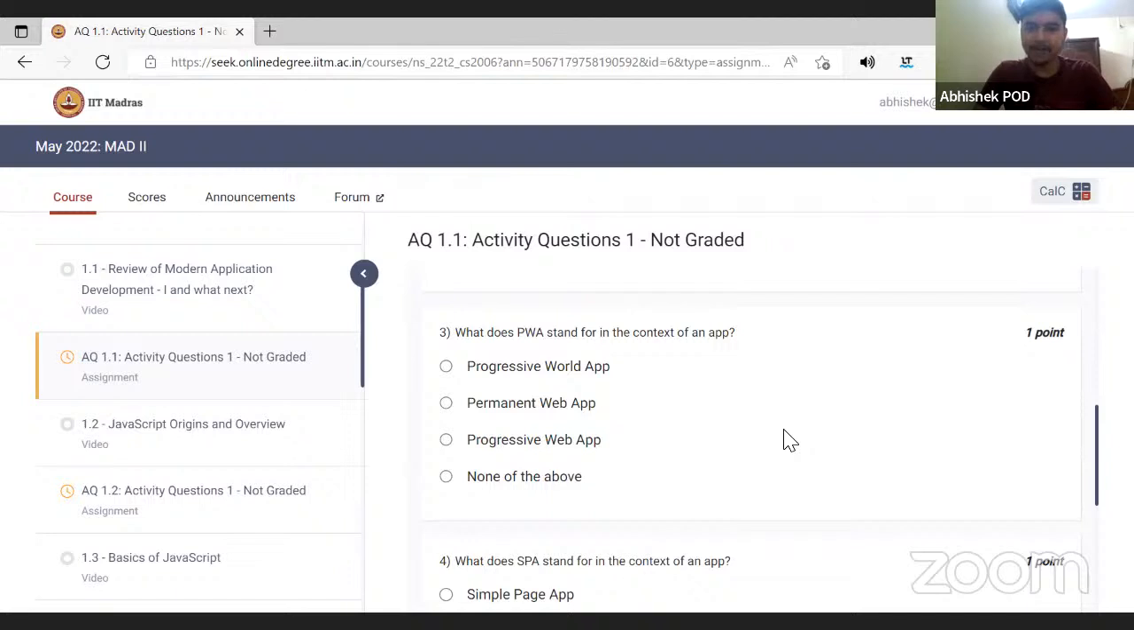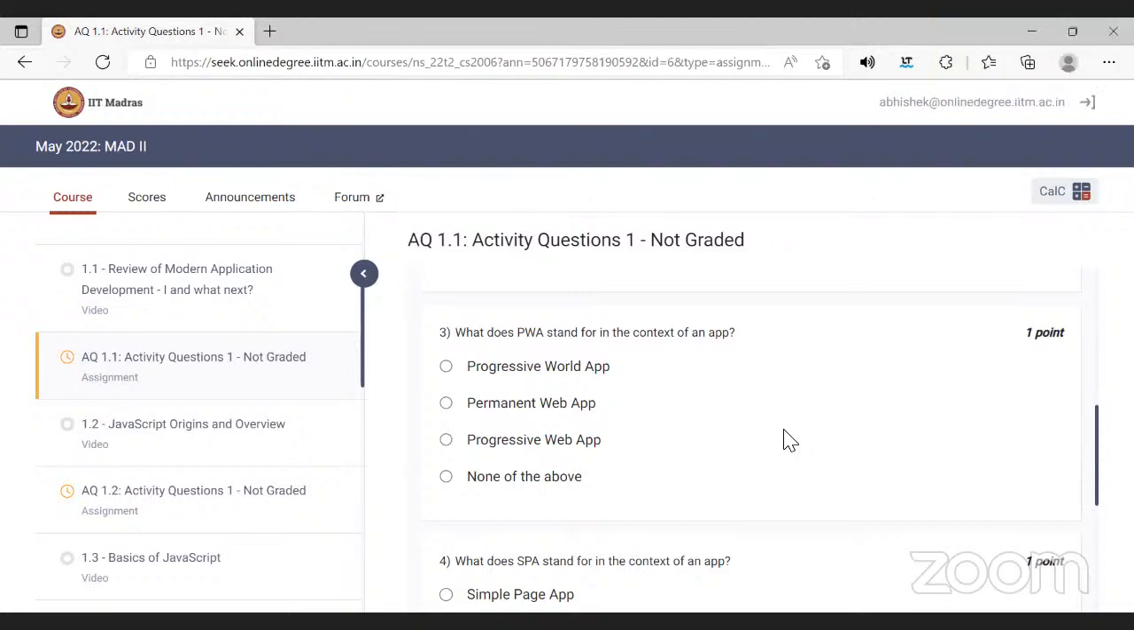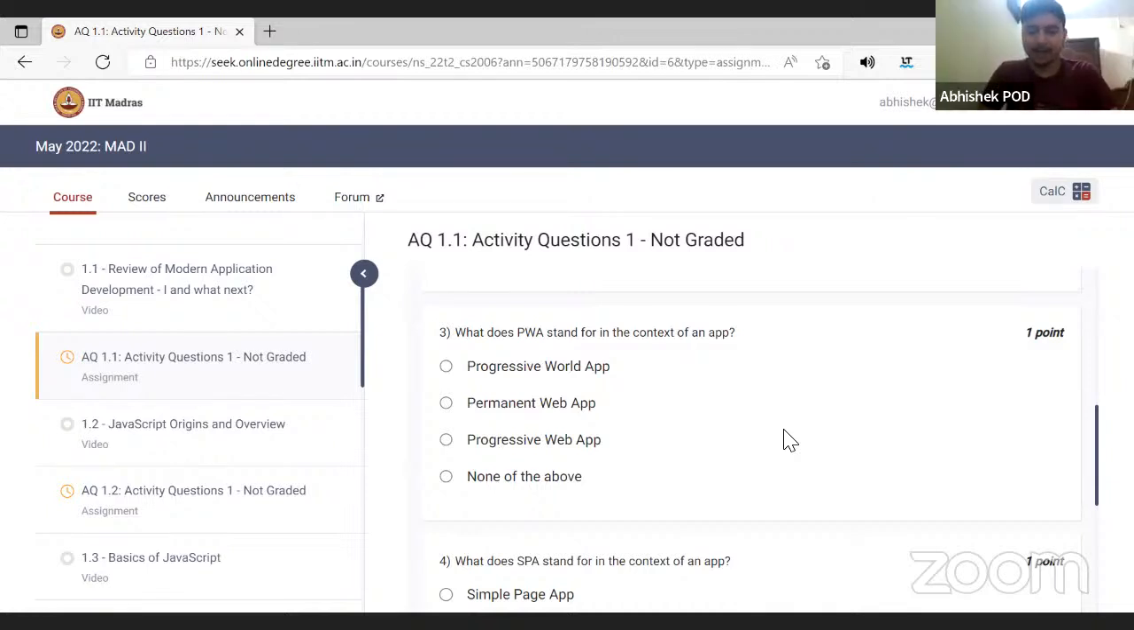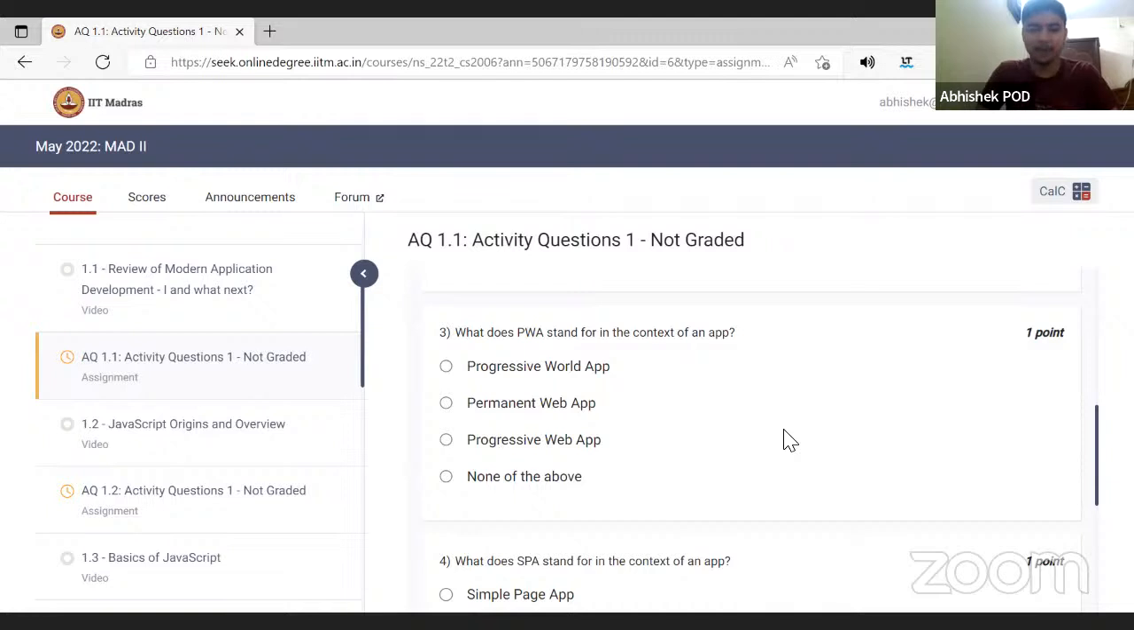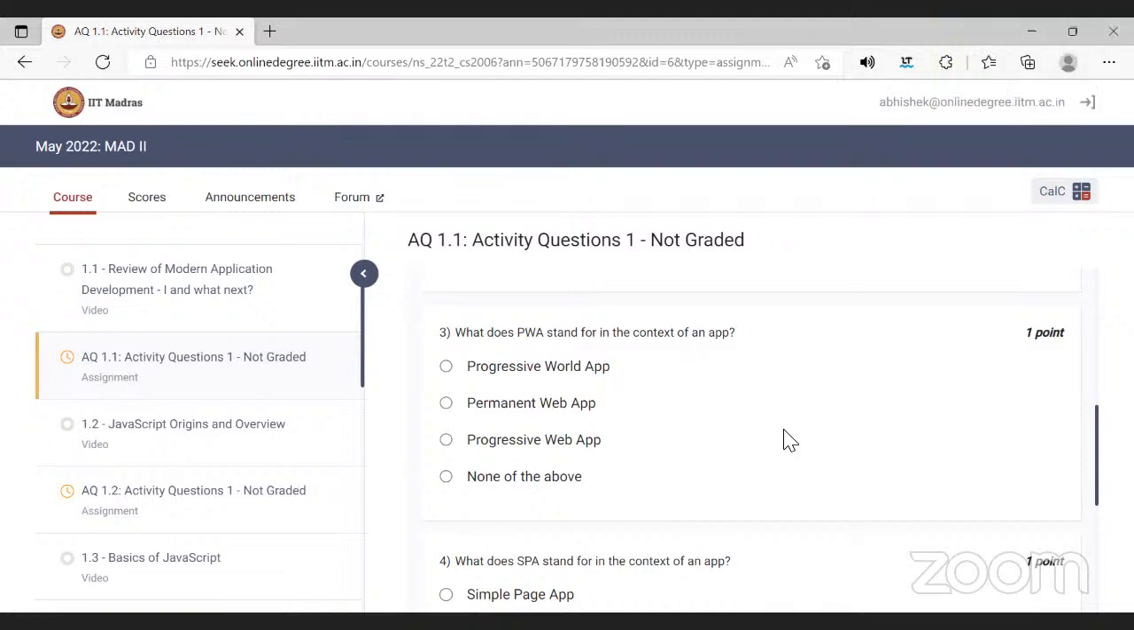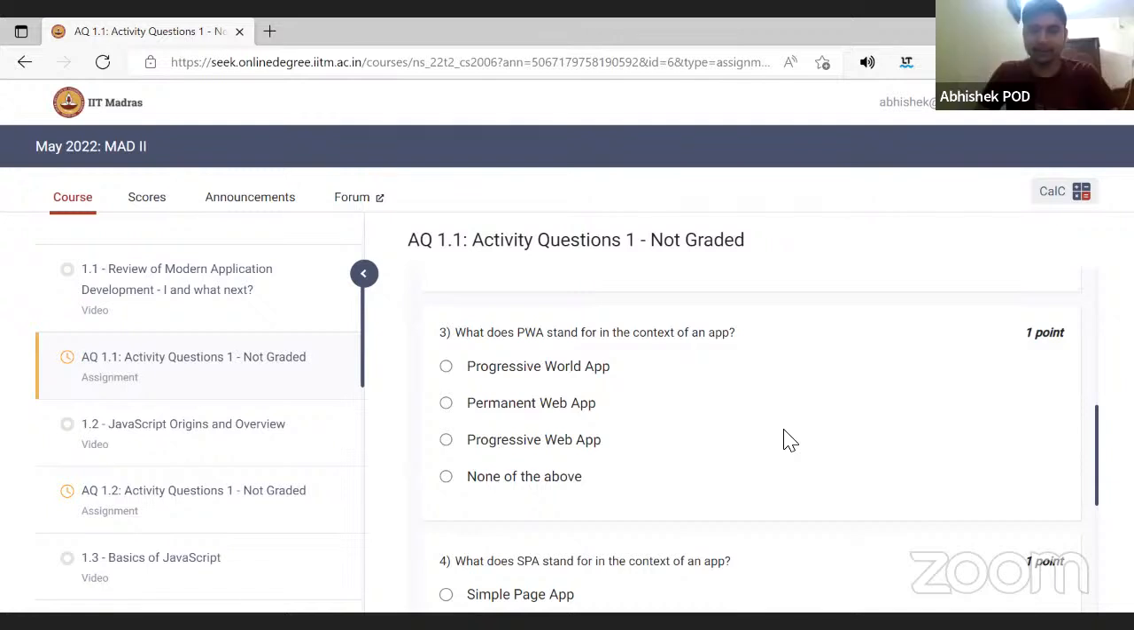So what does PWA stand for in the context of an app? I would like to have a discussion on this question as well, about what PWA actually means. Progressive web app. Yeah, progressive web app. Would anyone like to explain what this term PWA means? We have been studying how to develop web applications, but this is something different. It says progressive web app. Is there anything else that this type of application provides to the users?